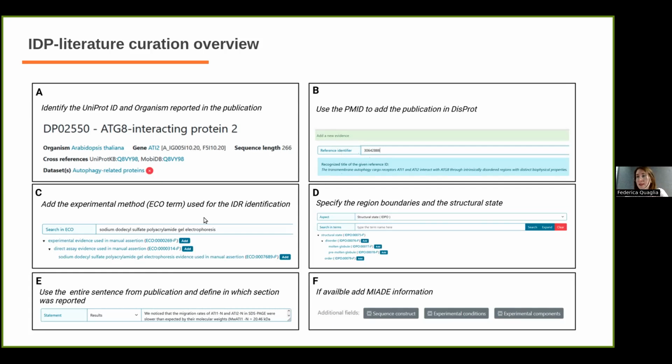We want to add the experimental techniques, using the ECO term, used for the identification of the disordered region or one of its aspects. So we will search for our techniques in the ECO box. And we will specify the region boundaries and the structural state of the disordered region, and also of every other aspect that we want to annotate.